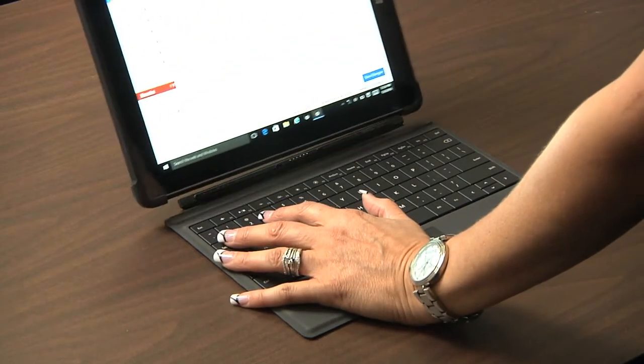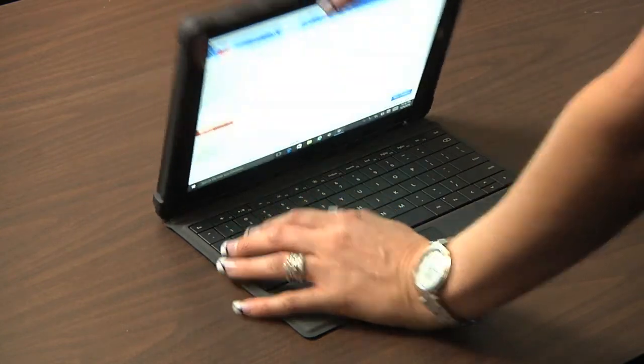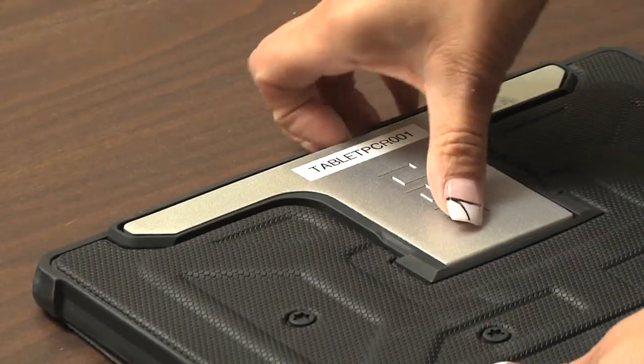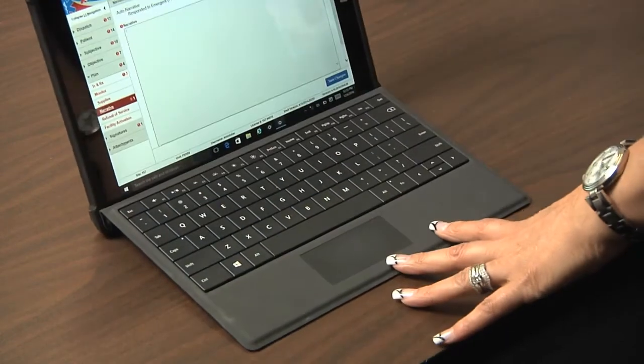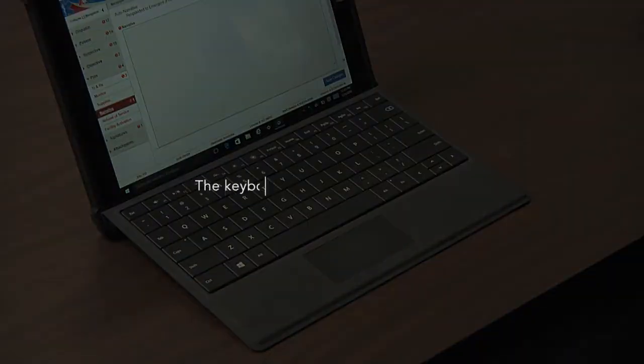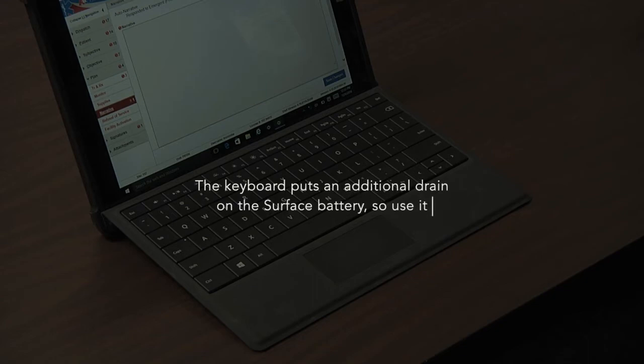If a keyboard is available, it simply snaps on magnetically. This is useful for finishing a PCR while at your operation. However, the keyboard does put an additional drain on the Surface battery, so use it only as needed.